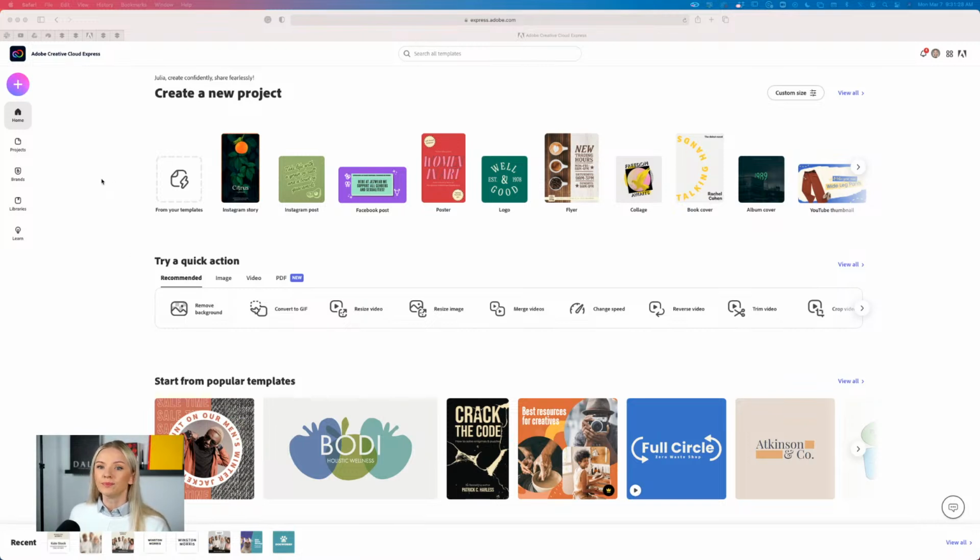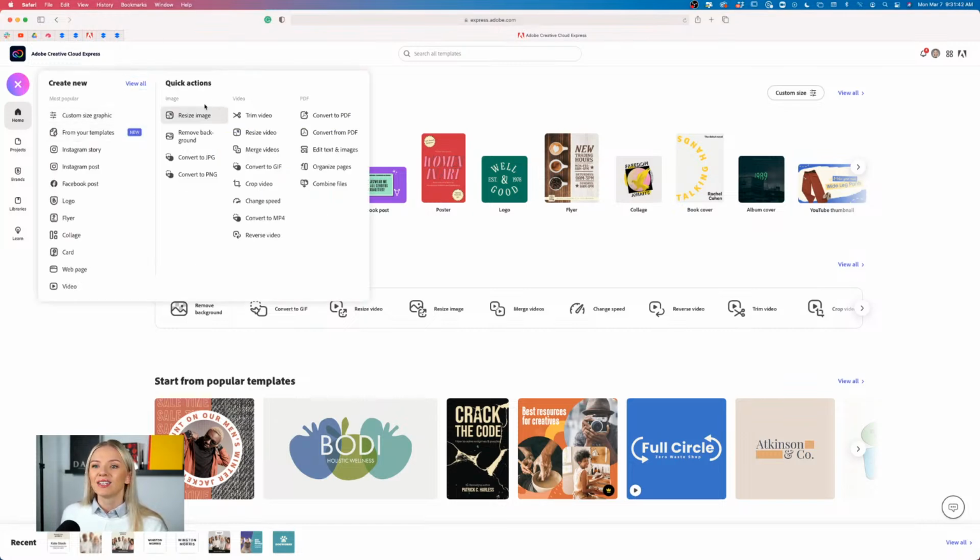All right, so let's take a look at our work panel on the left side. You can see there is this big plus icon that you can click, and you can go into quick actions where you can adjust videos, PDFs, or images. For example, you can resize an image, trim a video, or convert something to a PDF. Now, on the left side, this is where you can start creating from a template. So here we have presets for an Instagram story, for a Facebook post, for a logo, flyer, collage, card, web page, and so on.